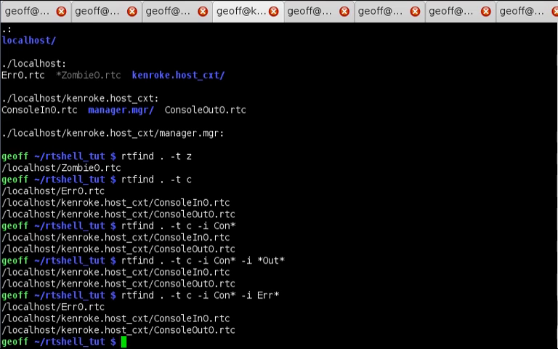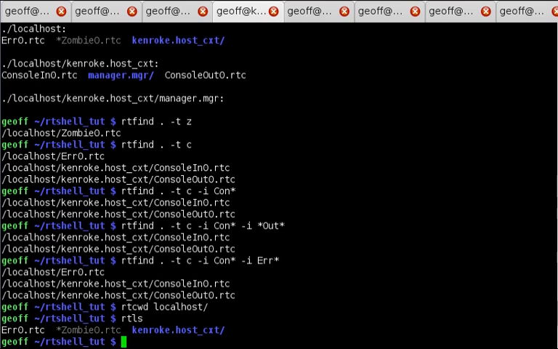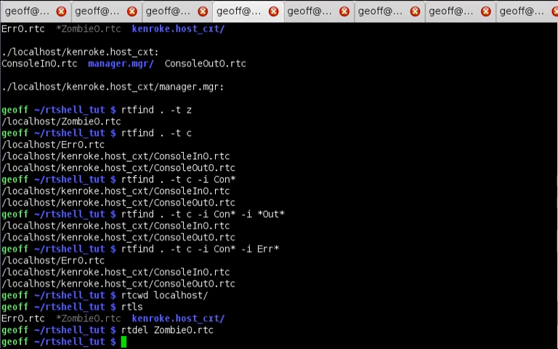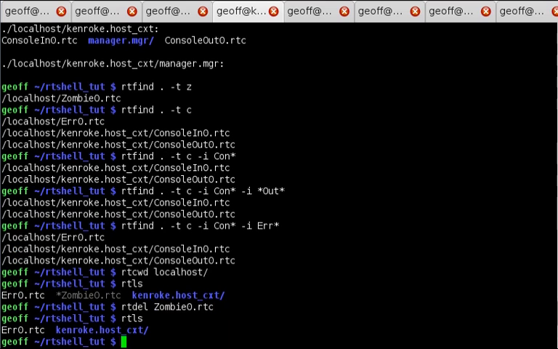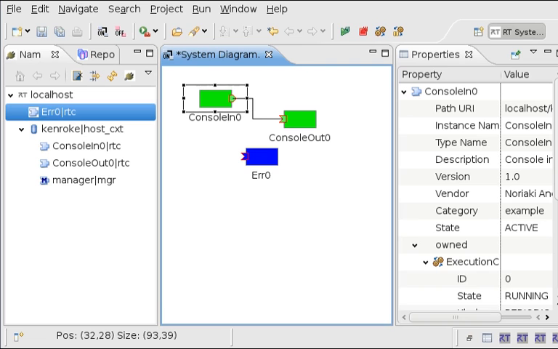Next, we're going to look at the rtdel command. We have a zombie in our tree, and we want to be able to get rid of it. So we can use the rtdel command to delete it from the name server. However, rtdel is a dangerous tool because it can delete anything. For example, I can delete a naming context from the name server.